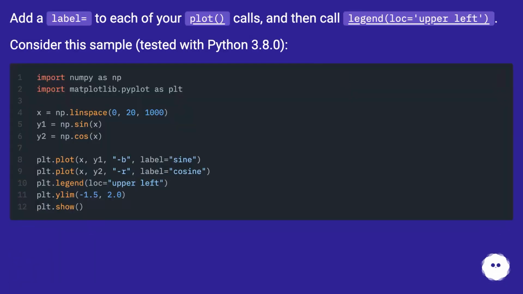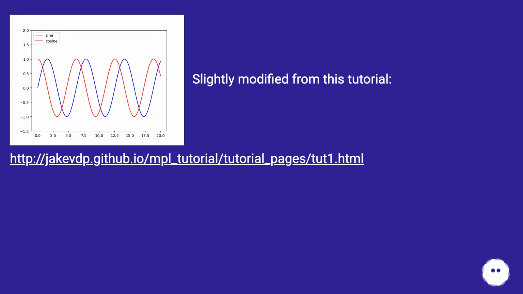Add a label equal to each of your plot calls, and then call legend with loc equals upper left. Consider this sample, tested with Python 3.8.0. Slightly modified from this tutorial, this URL.